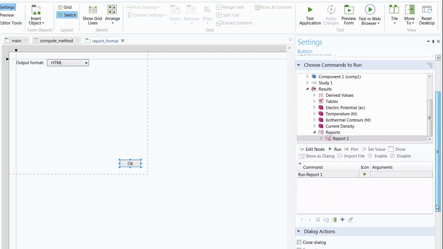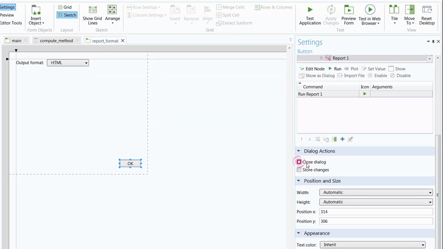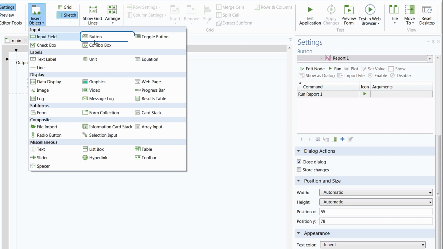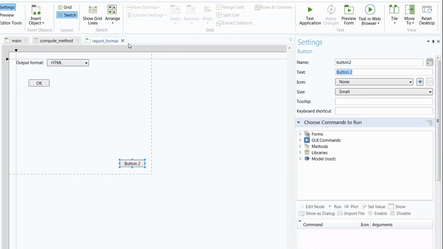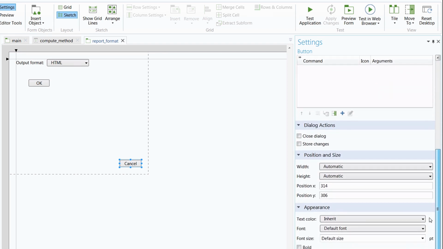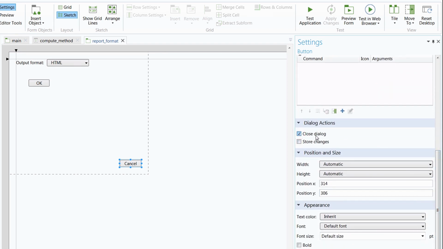And we'll also want for the dialog box to close. So let's go ahead and move this button up here. And let's now insert another button, this time changing the text to Cancel. And all we'll want to happen is for the dialog box to close. So this gives our users an out if they accidentally clicked the Generate Report button.